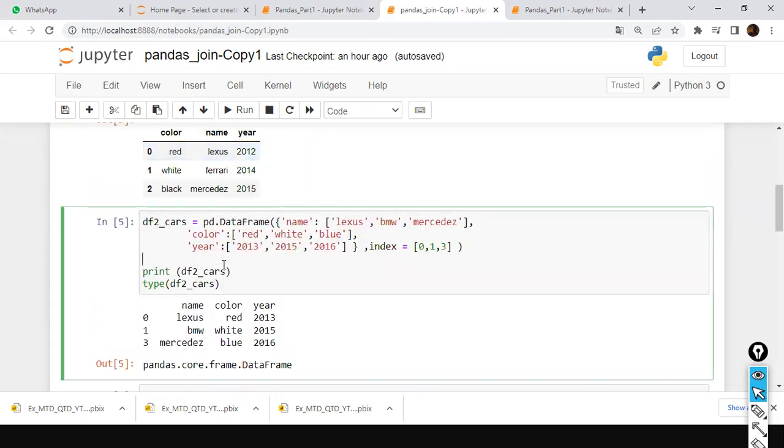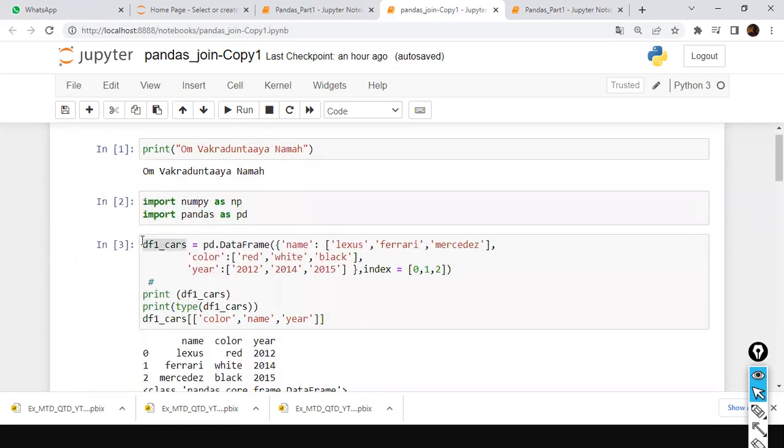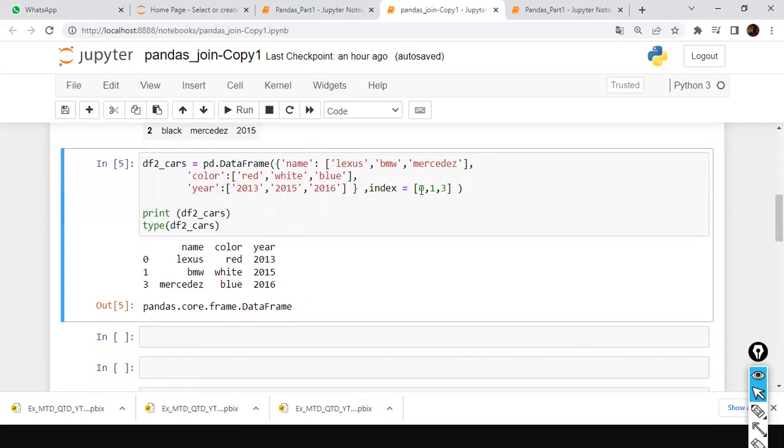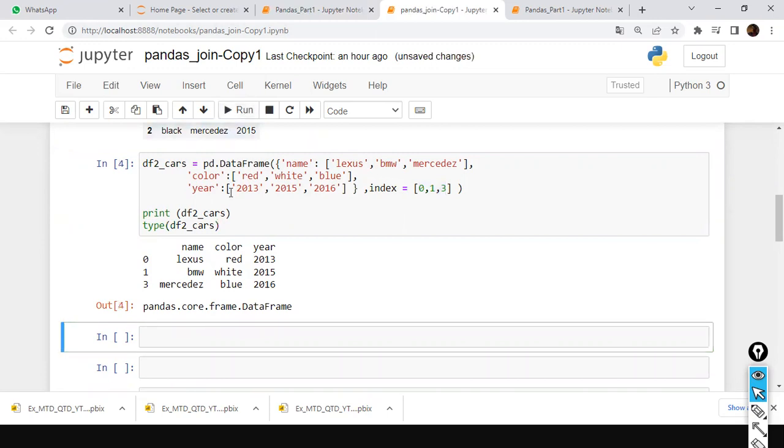Similarly, I'm going to create another data frame, df2 cars, pd.DataFrame. Here I created the index values. Here the index value I intentionally gave 0, 1, 3. Instead of giving 0, 1, 2, I mentioned 0, 1, 3. This is to demonstrate how to perform joins in Pandas.